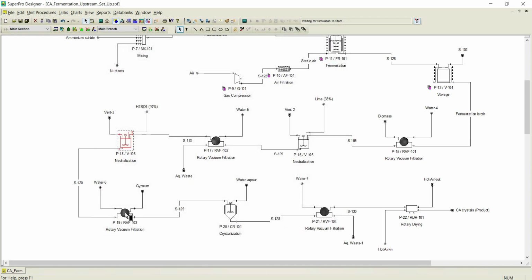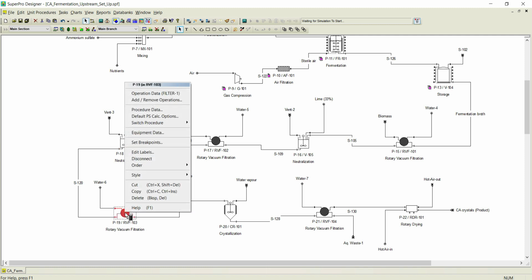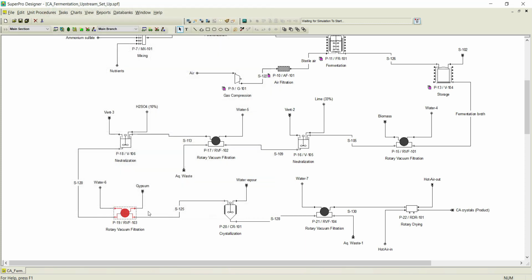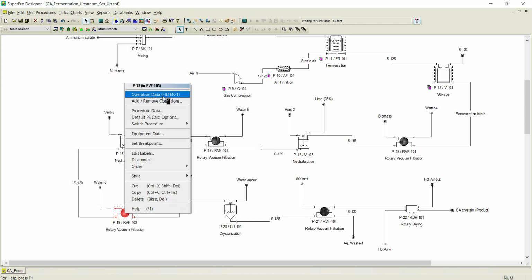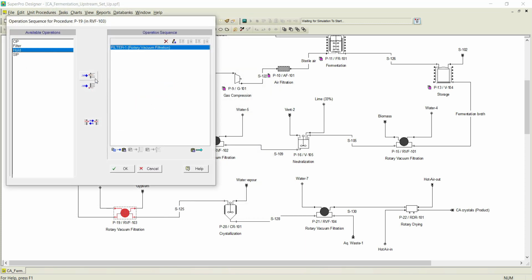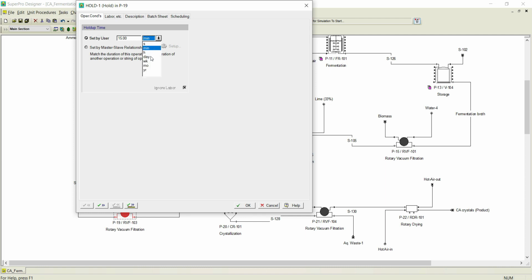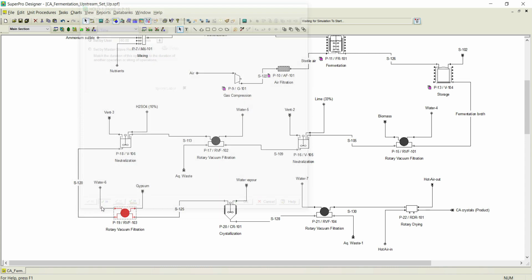So now we need to remove the gypsum, because calcium citrate is soluble in water. Let us go to operation data. And yes, we forgot to add one more step called pre-coating. Let us go and add one more operation before this filtration, that is pre-coating. You can rename it, as I already told. We can pre-coat it for 60 minutes and go to the next operation.